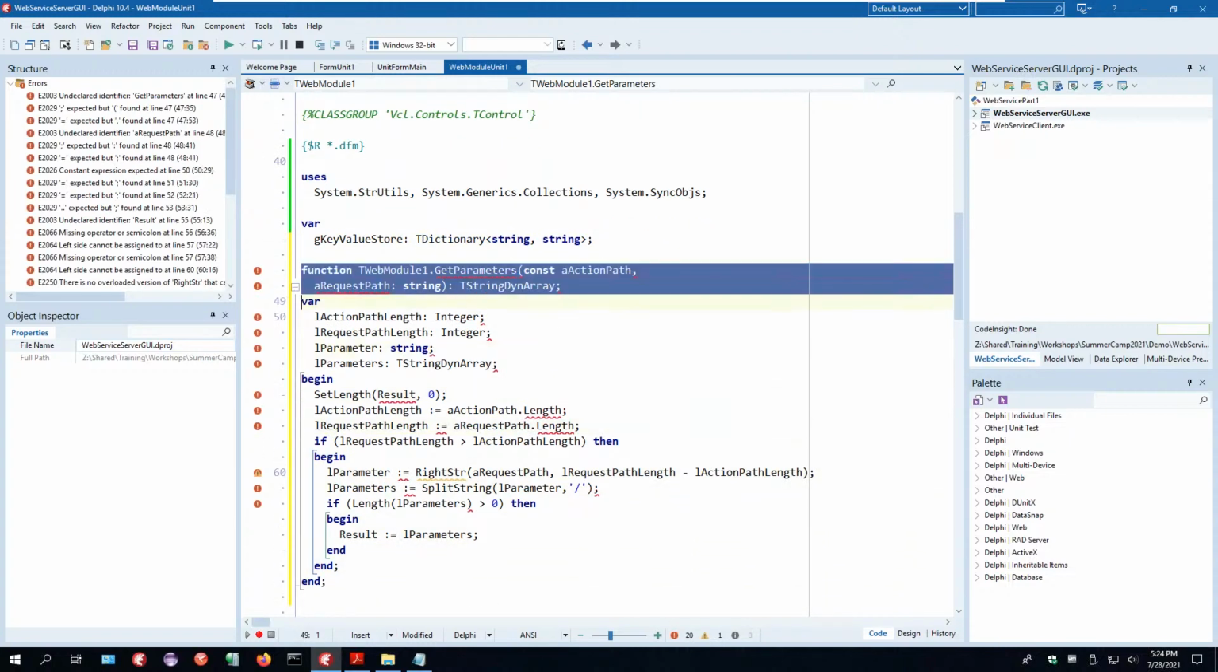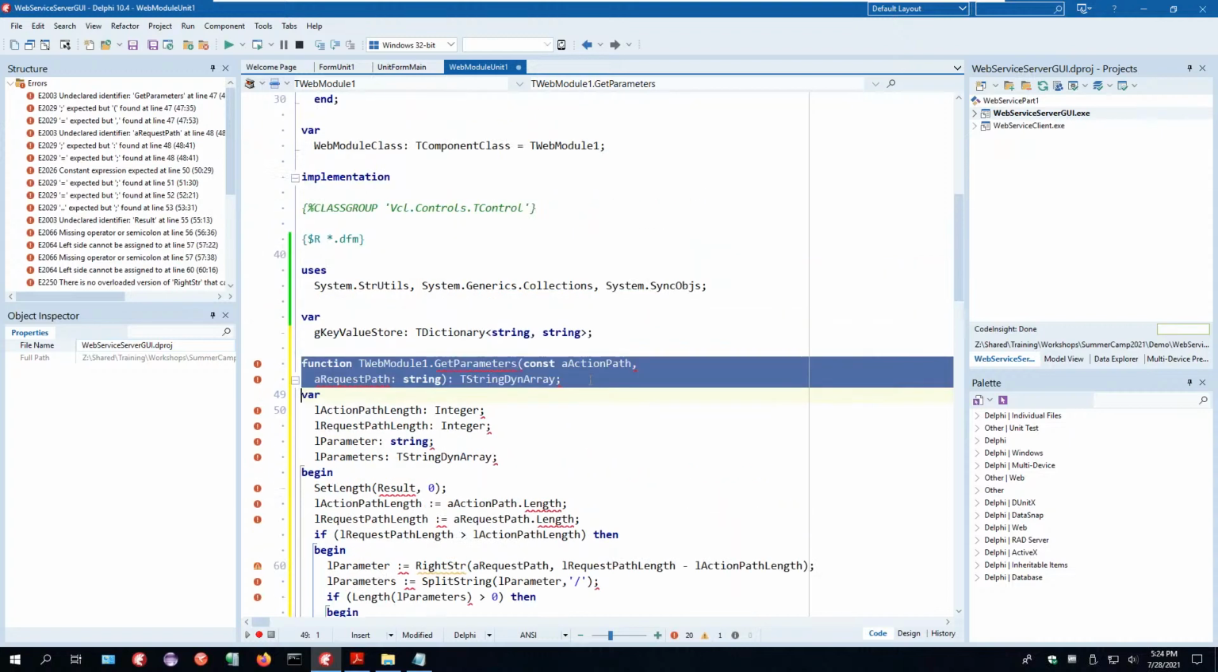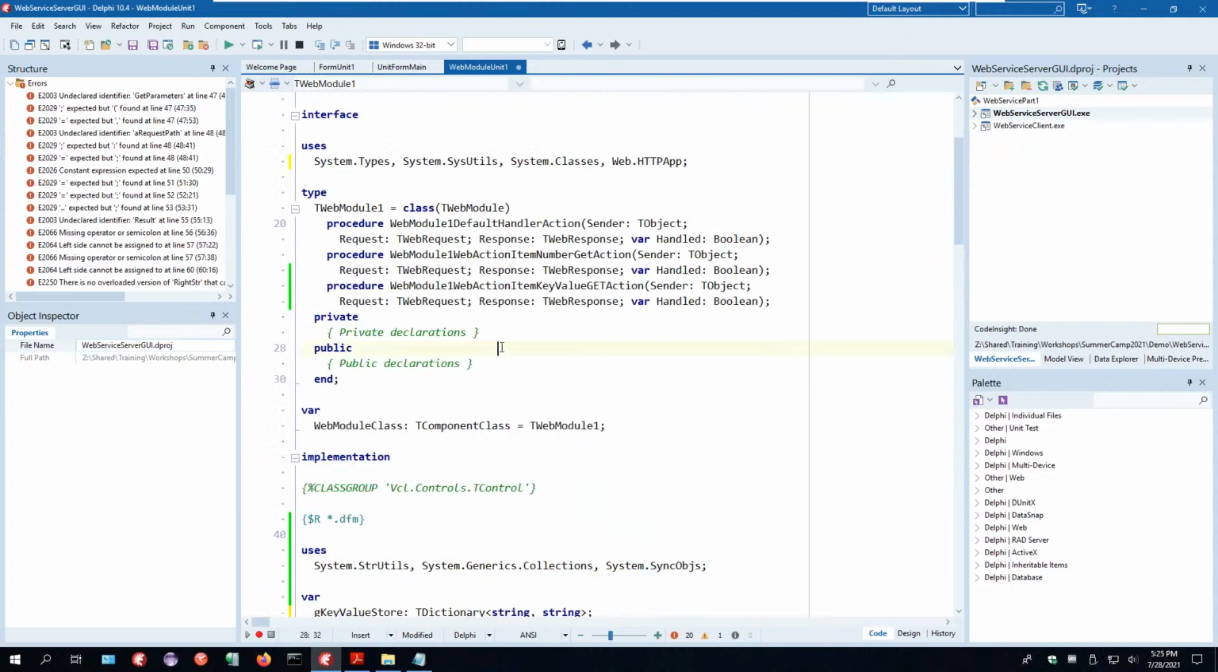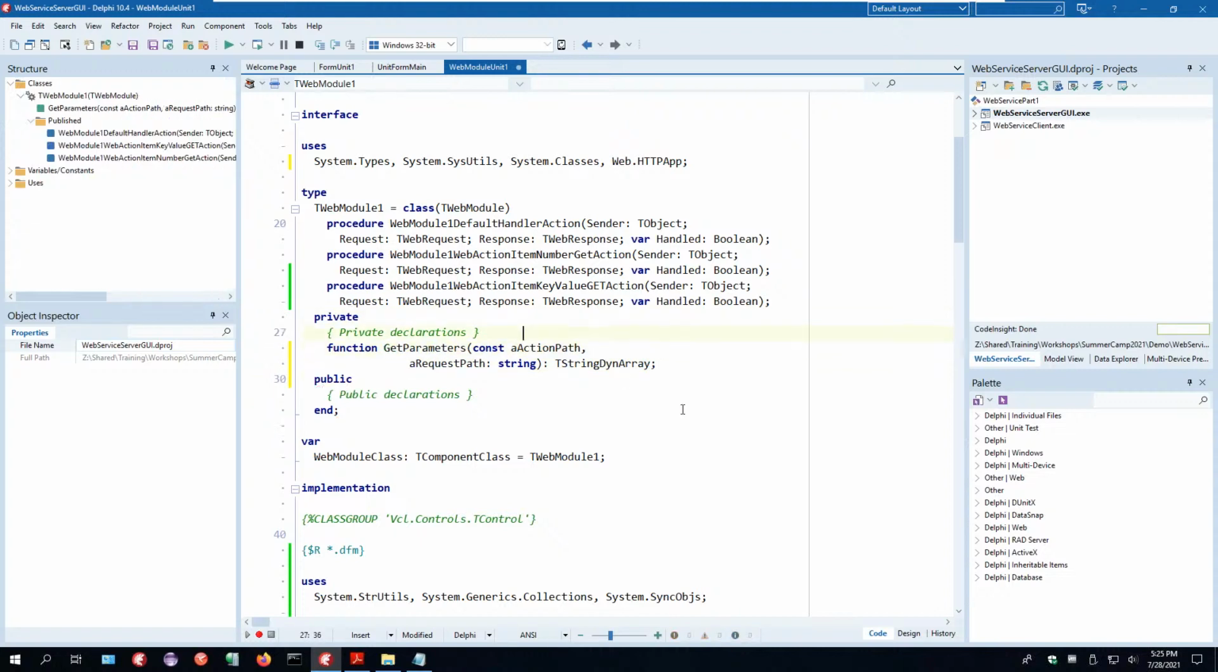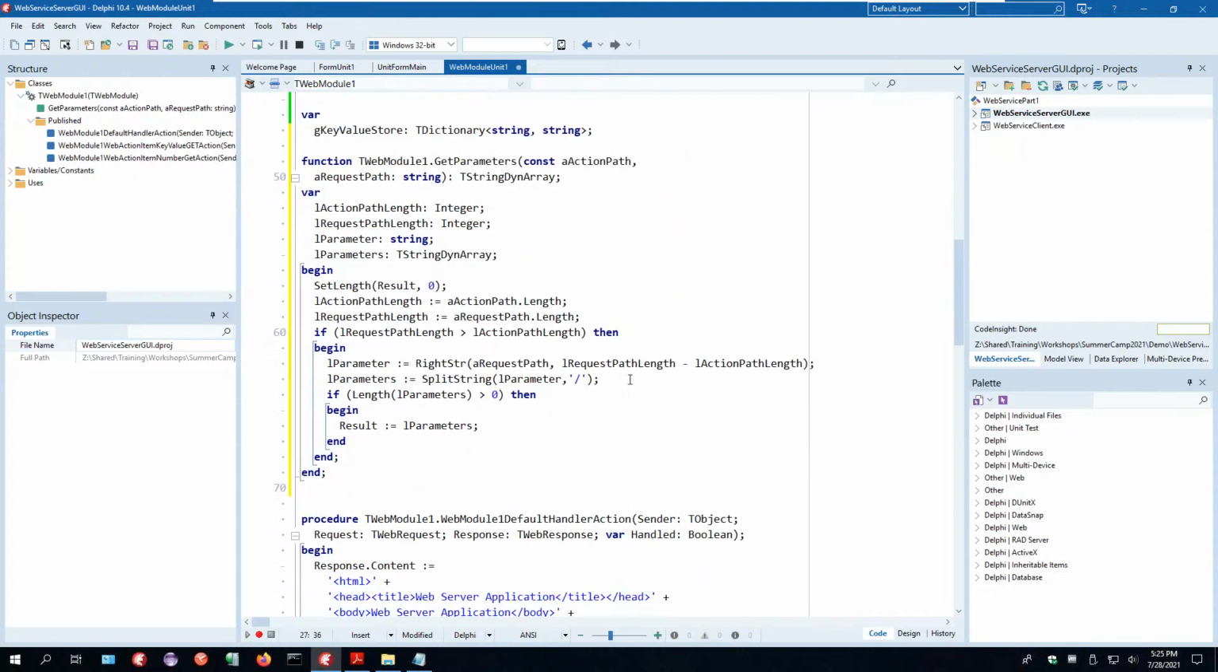And this function, because it's Delphi, uses Pascal. Pascal has a declaration as well as an implementation, and this is the implementation, that's the code. I'm going to put a declaration here as well. It's just a copy of the same function header. Like that. And then remove the web module 1. That should fix it.